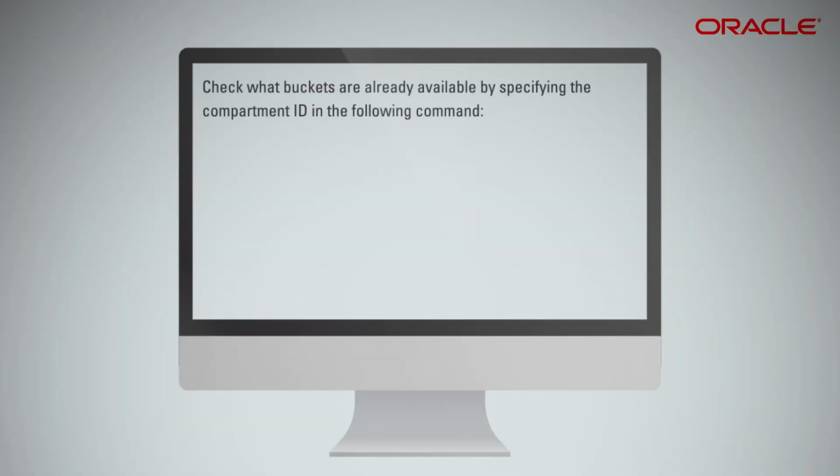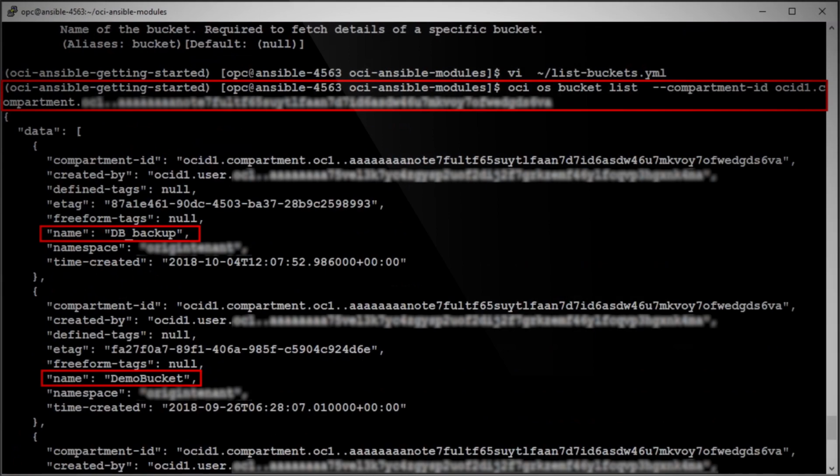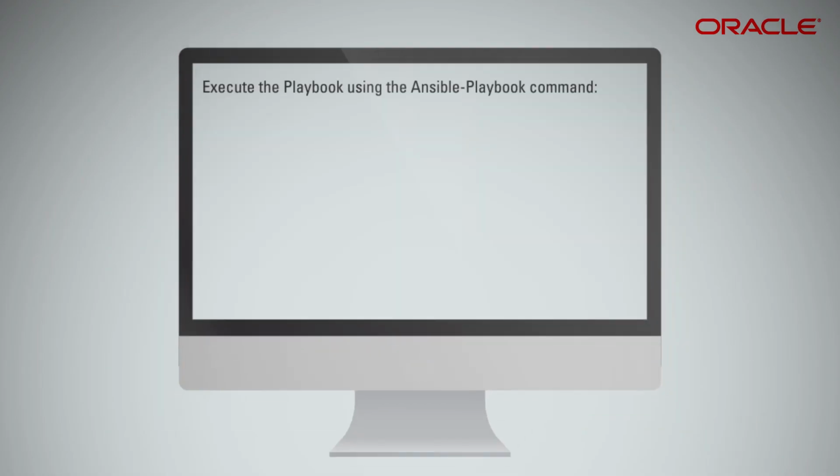Before we use Ansible modules to get the bucket details, let's use the command line to check what buckets are already available by specifying the compartment ID in the following command. The details of the available buckets are displayed. Now, let's get the same bucket details using Ansible modules.